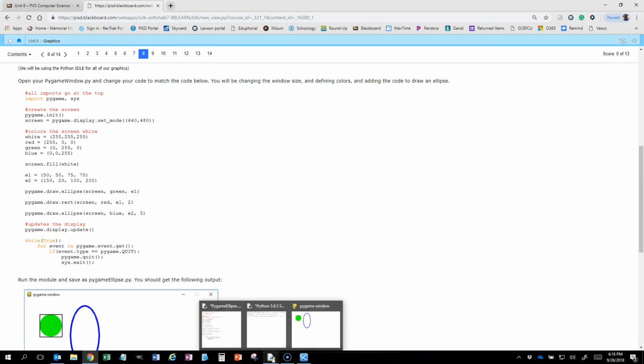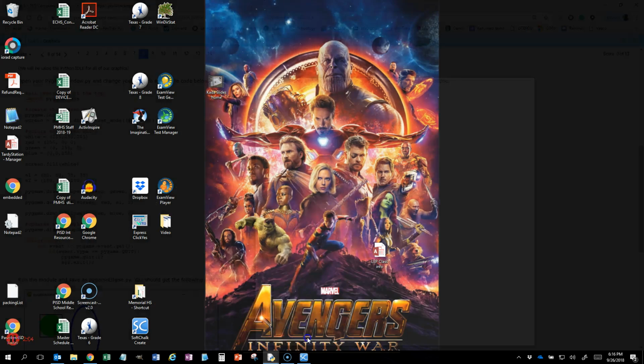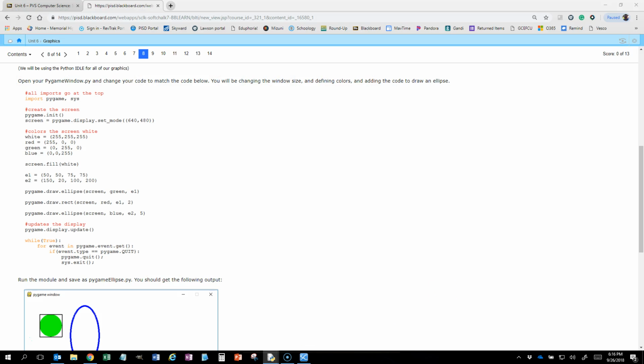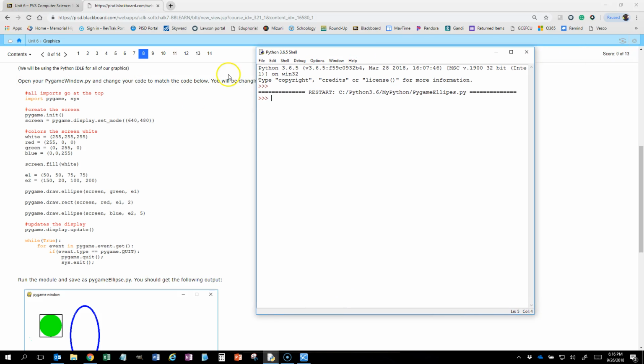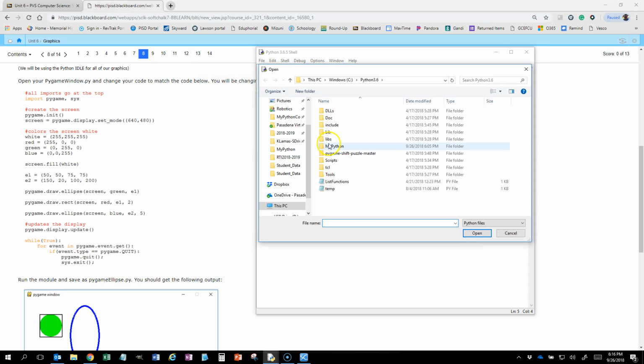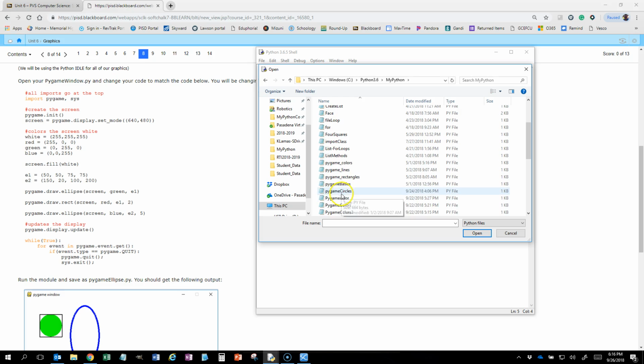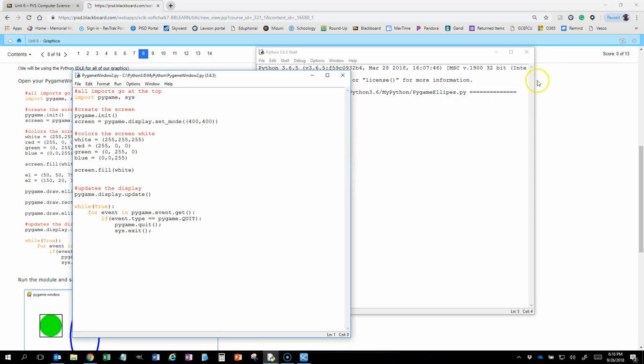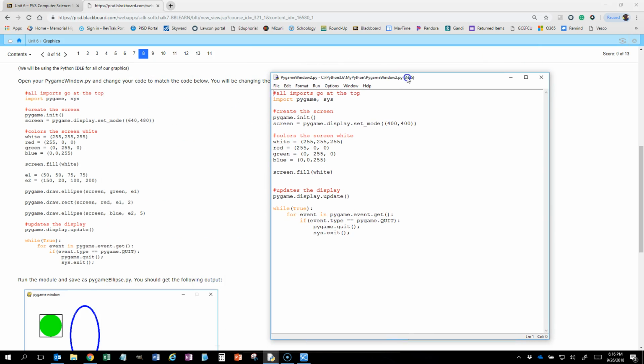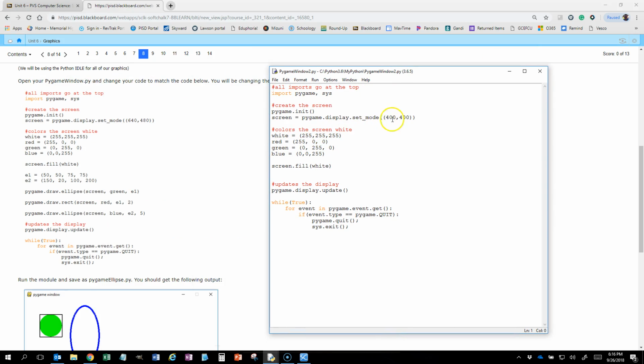We are going to open our Pygame window. File, Open. We're going to go to Pygame window. Remember that we use Pygame window so that we don't have to rewrite all the code. Now everything should be the same except for the window size. So I'm going to change my window size to 640, and this is going to change to 480.